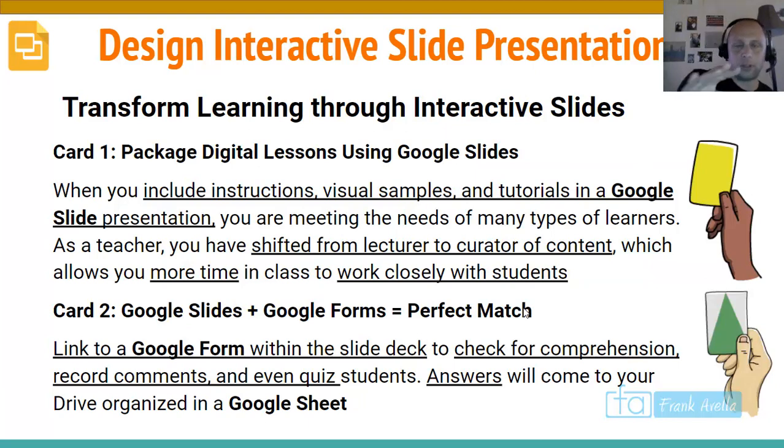So the Google Trainer Skill Shop has a couple cards there. The first card says package digital lessons using Google Slides. When you include instructions, visual samples, and tutorials in a Google Slides presentation, you're meeting the needs of many different types of learners. As a teacher, you have shifted from a lecturer to a curator of content, which allows more time in the class and more time for you to work with students. And that's where education is going. It's becoming more about finding the right videos, especially with the virus and everything, than teachers just standing in front of the room and spouting out knowledge.